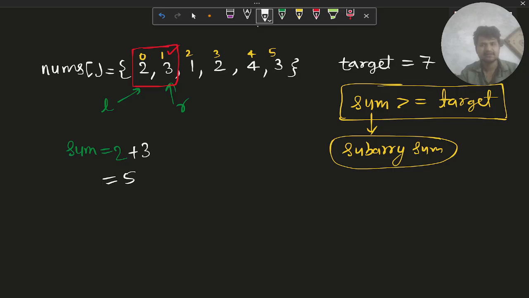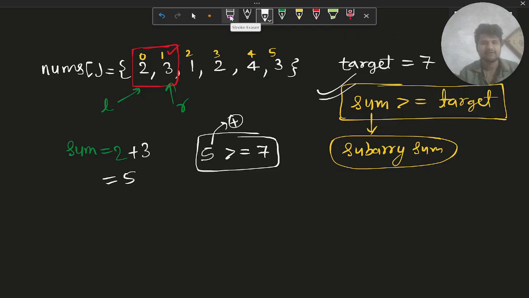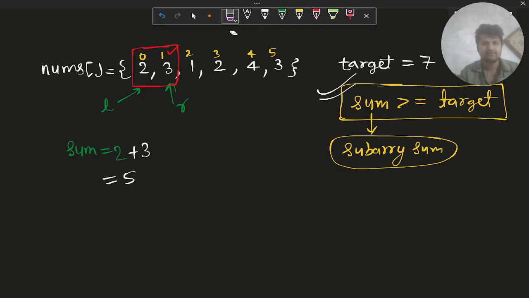Now compare this with this condition. Is it matching the condition? Let's see. 5 is greater than or equal to target. Target is 7. No, this is not satisfying. For satisfying, we have to add some more elements, so we have to grow the window. For that, let me erase this thing, we have to increase the pointer. So my right pointer is now pointing to index 2, and index 2 is included in our window.